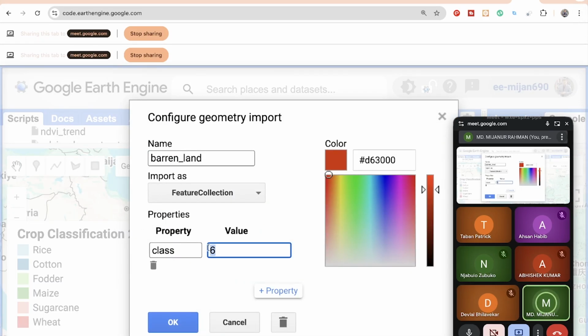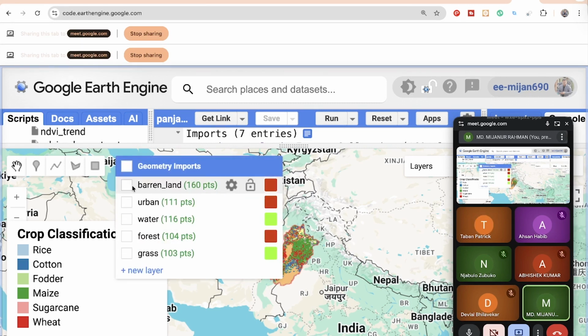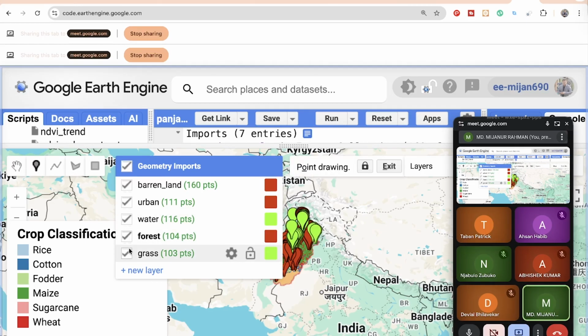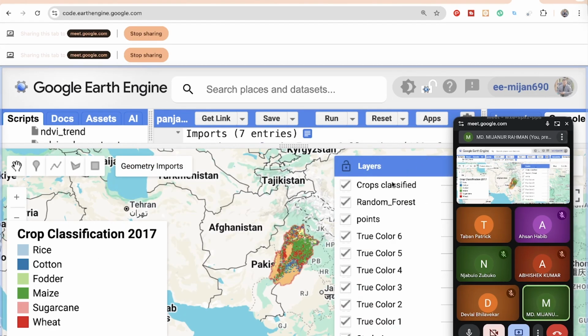It starts from 6 because I already have the rice class, then another class, so it starts from 6. These we collect from the satellite imagery, but the crop types we import from the CSV file. It is also seasonal and different, so we take images for different seasons for the different crops and make the classification.